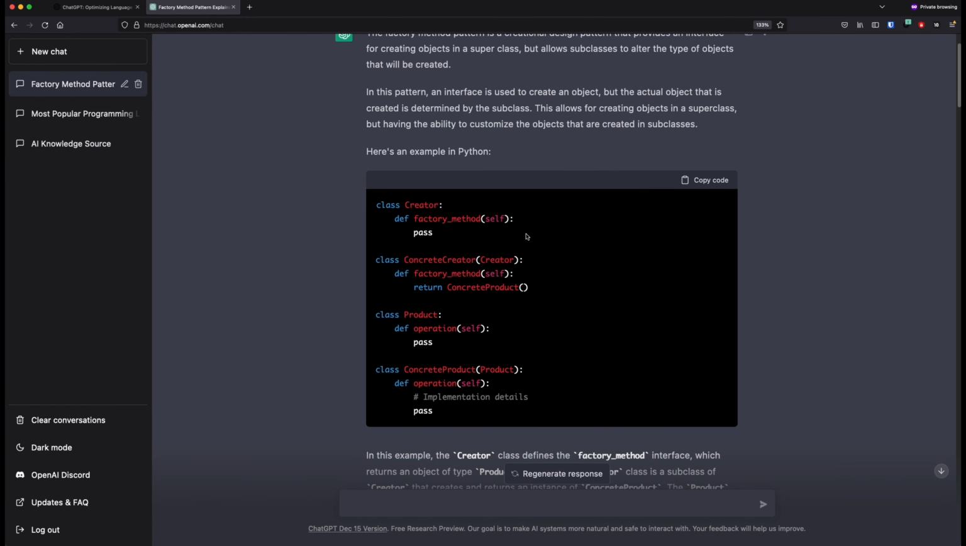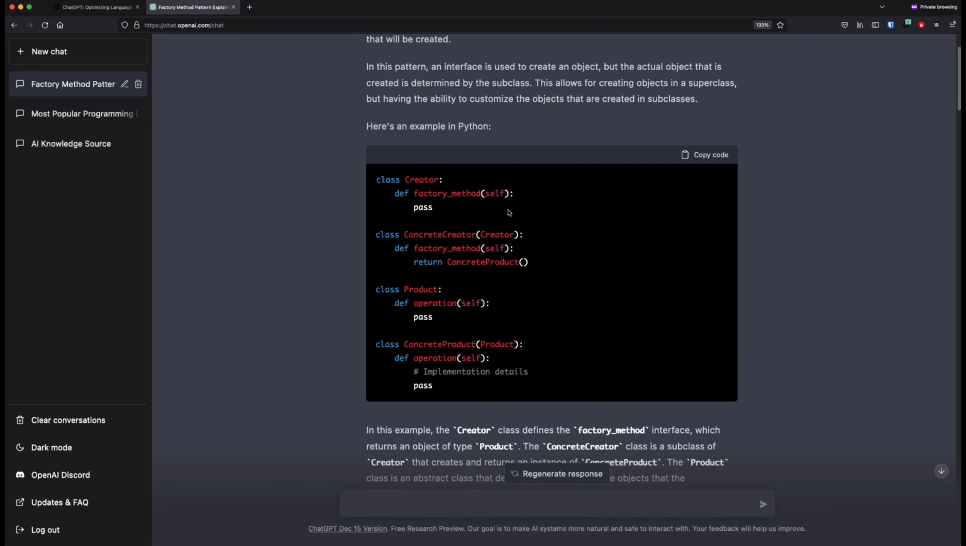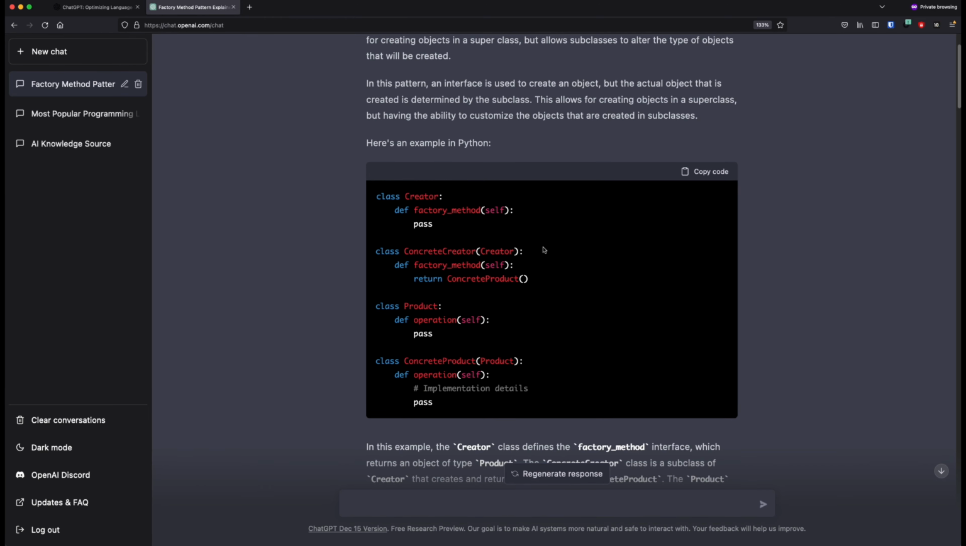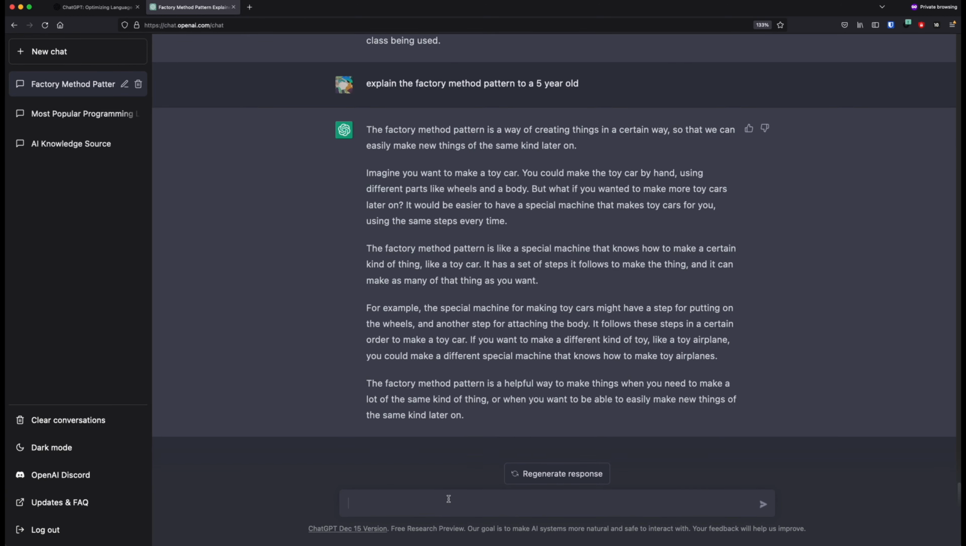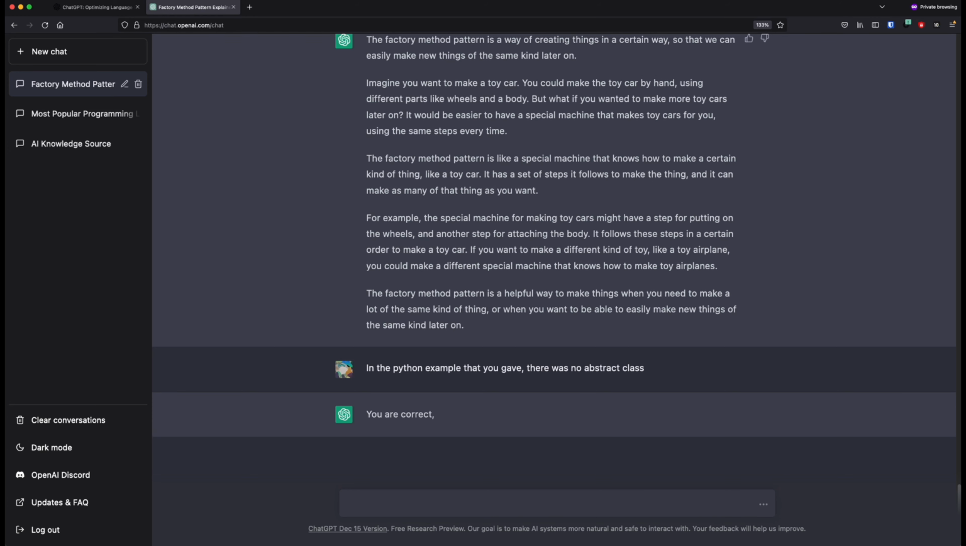Now, another thing that's pretty cool about this is we've already gone through 2 examples of this pattern. The first one was the Python example. And the chatbot remembers everything that we've talked about. So I can say something like, in the Python example that you gave, there was no abstract class. And let's see what it says.